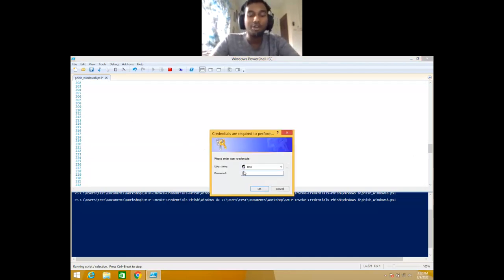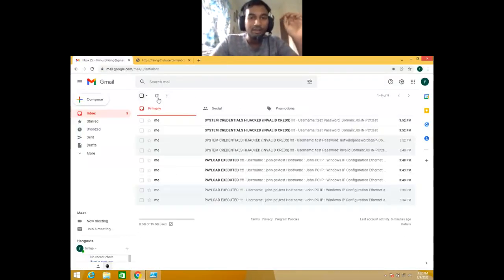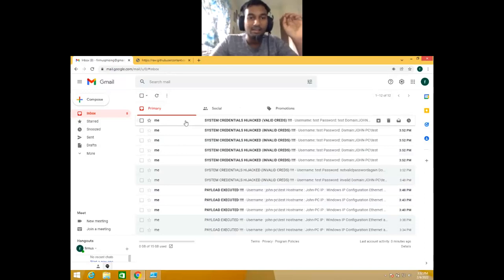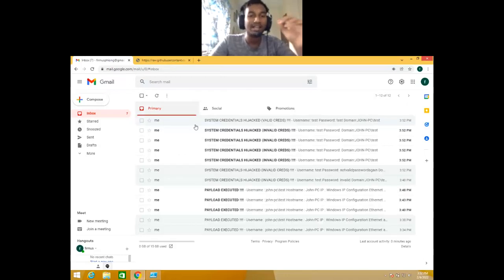Okay, so now what we're going to do, we are going to enter our valid credential, which is test. For the test account, I'm going to use the password test. This is our valid account. And if you refresh, it says here, valid creds. This is the proper password that is used by the username test, and the password is test, and the domain is John PC. And boom, you got a valid credential.